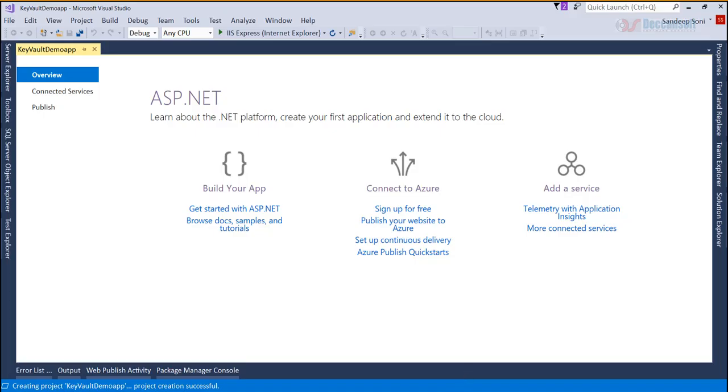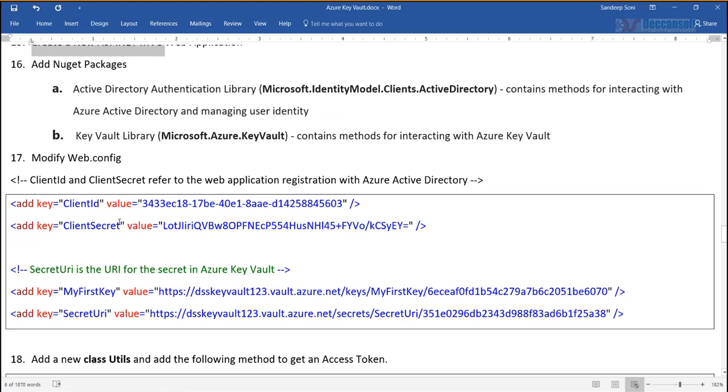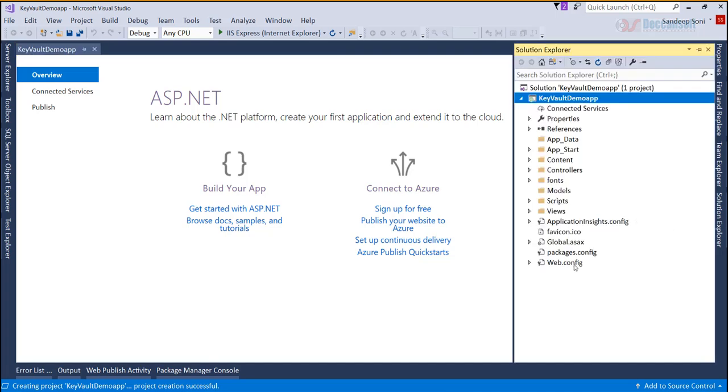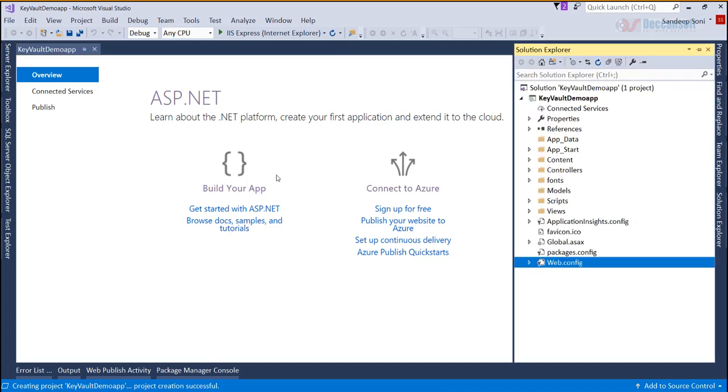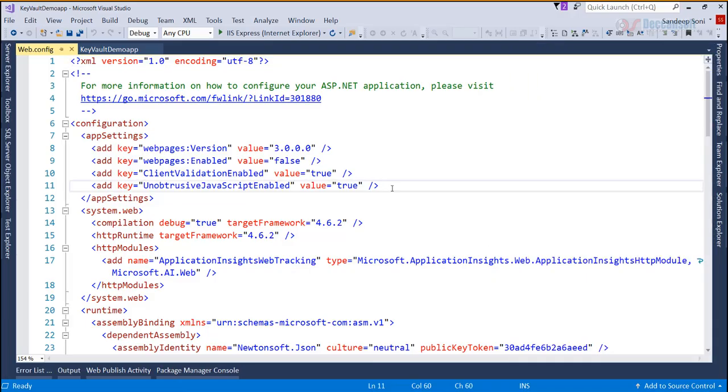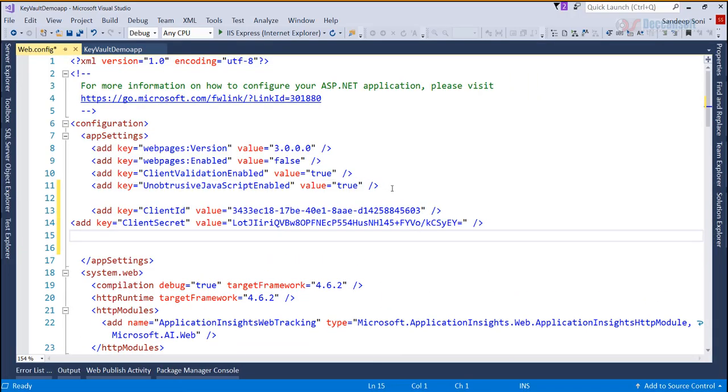I'll go to app.config and I'll put these things there. Web.config in a web-based application. We could have taken a simple console-based application also. It can be any kind of application. The application has to authenticate itself with Azure AD. That's the requirement. So this client ID and client secret, I take it from here.